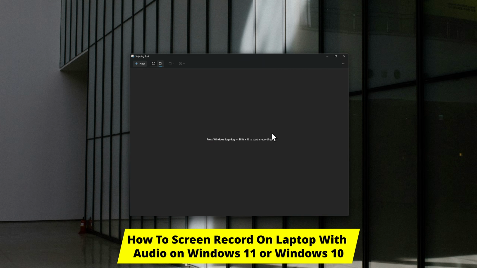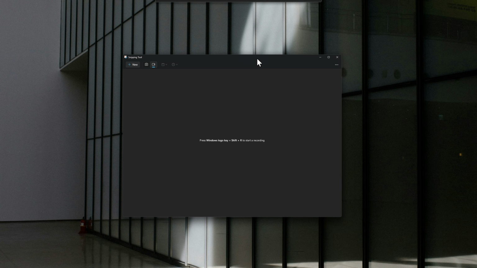In this video we're talking about how to record on laptop with audio on Windows 10 or 11. So for this guys, just open up your start menu and search for an app called Snipping Tool. And in here as you can see we can make screenshots and we can also record a video.